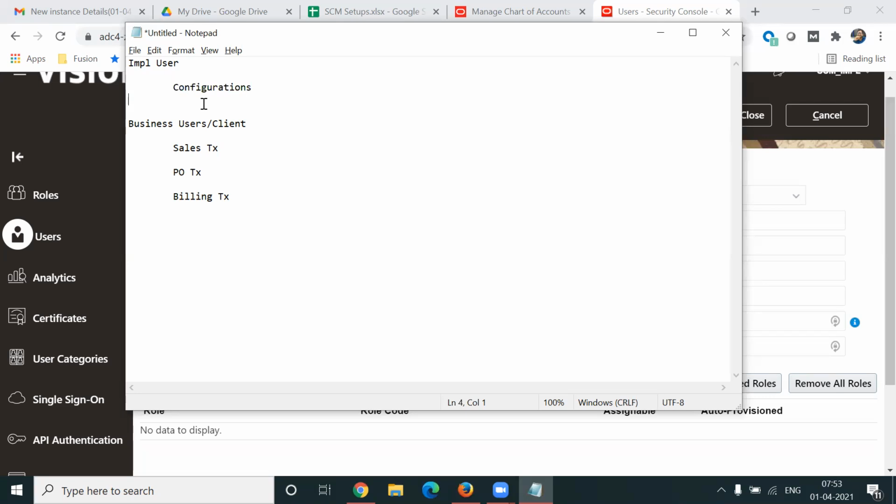And also we have to test. Before delivering to the client, we have to test by entering some sales transactions, some PO transactions, and some billing transactions, so that we'll be confident that our configurations are working. Then we can hand over the application to the client for testing. The client is going to test everything, and if the client says okay, then we are going to live that project.